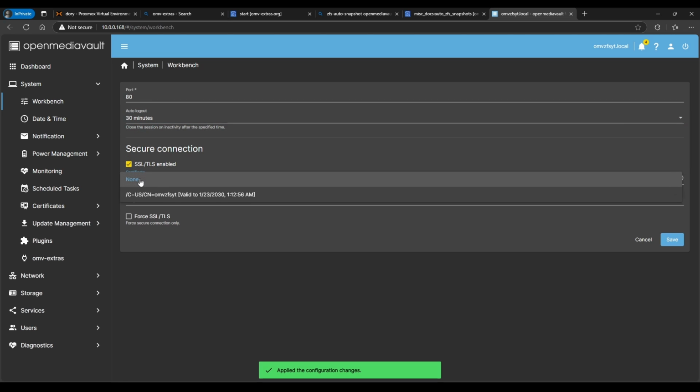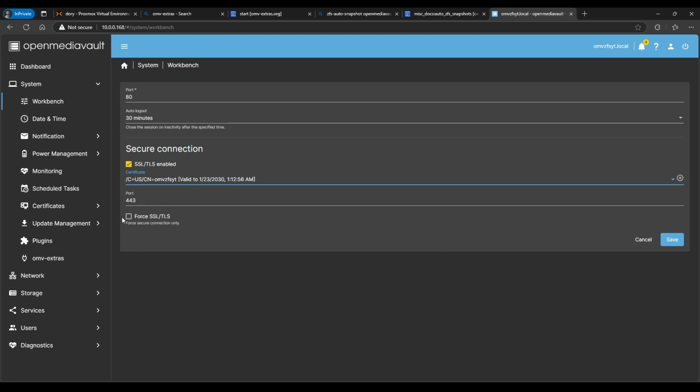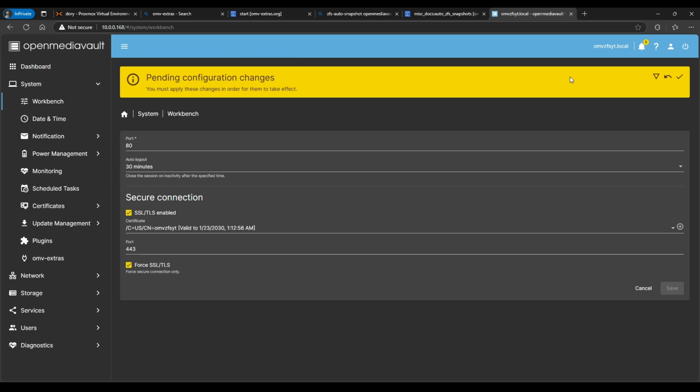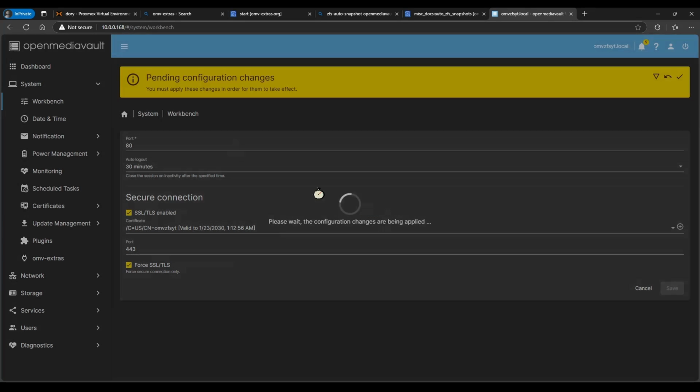Then we're gonna change to SSL. We're gonna select that certificate we just created, and I'm gonna force SSL, so we're not gonna be able to use port 80 anymore. So I'm gonna save. Now this is gonna cause your session to get disconnected because this is not secure. It's using port 80 right now. So I'm just gonna click apply.